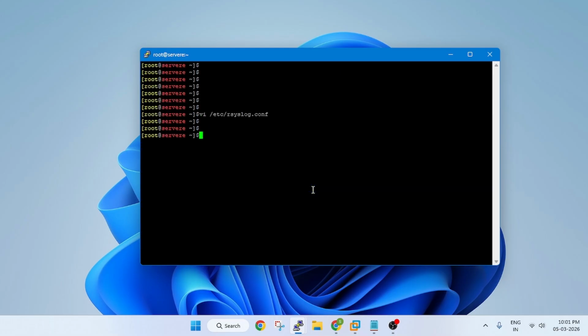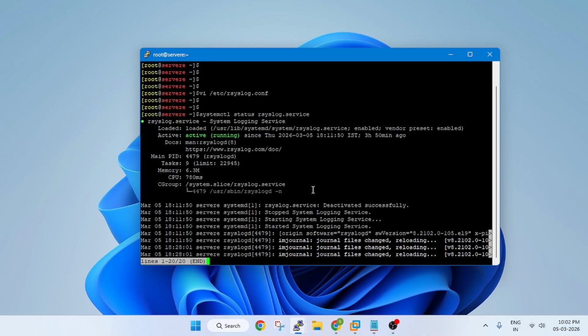If you see the service, systemctl status rsyslog.service, you can see whether this service is running or there is no issue at all. So that is the configuration.